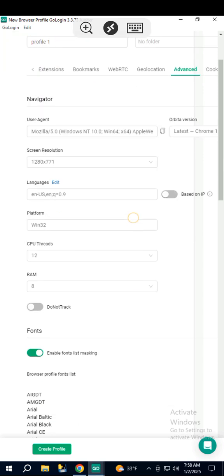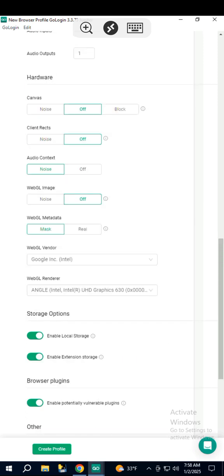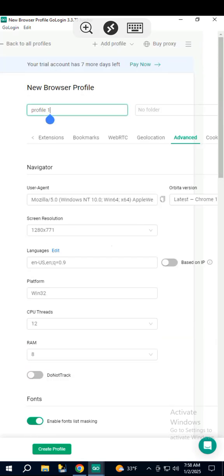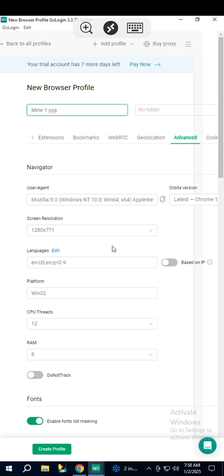Then you come down, come down, come down, and you click on create profile. Mind you, in the beginning of this video, I did not give this profile any name, so let me go and give it a name. Let me say my one, so I will know that is for the first one. I can just put USA to let people know that is for United States.